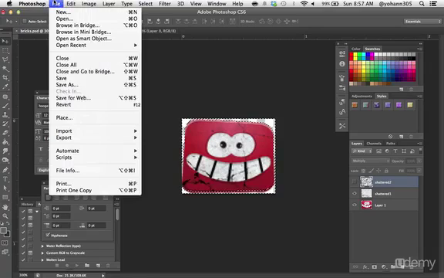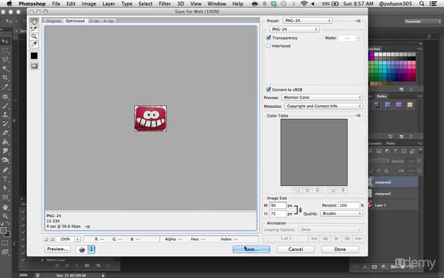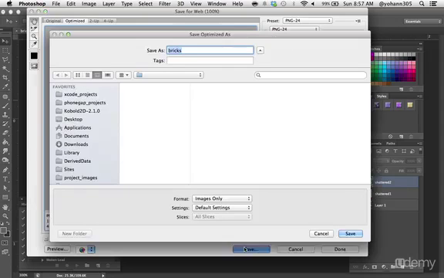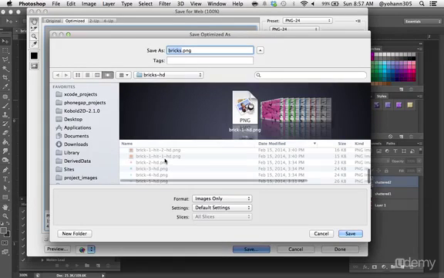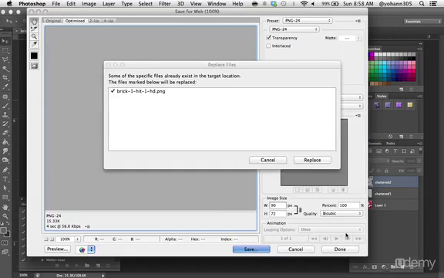File, Save for Web, Save. We want to save this one as brick 1 hit 1 dash HD. Press Save. Replace.